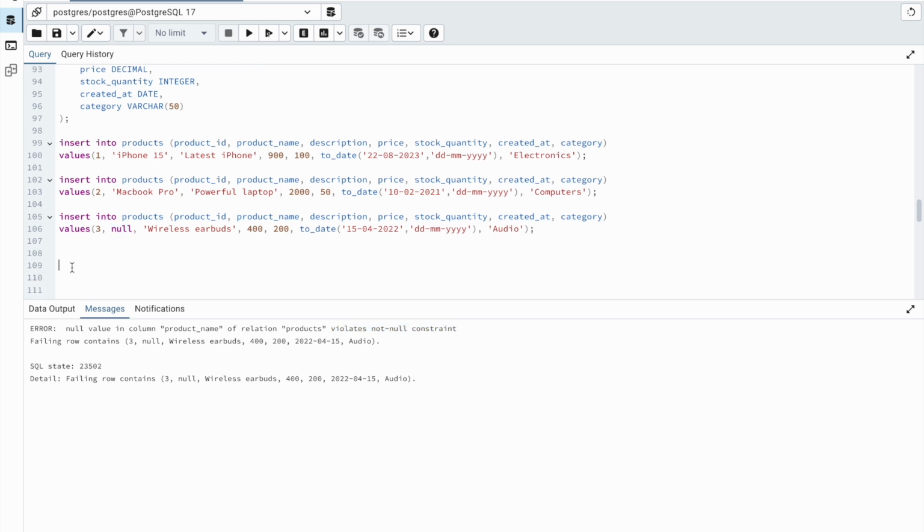And there is one more constraint, that is the unique constraint. So what is the unique constraint? This constraint ensures that all values in a column or a set of columns are unique. Unlike the primary key, it allows null values unless combined with a not null constraint. So the unique constraint is similar to the primary key, but it will also allow null values. So it is not a primary key, but it will allow null values.